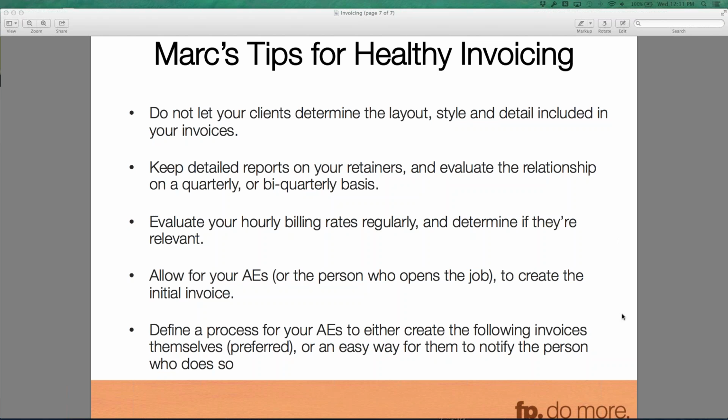And then a little bit on account executives or perhaps project managers. Allow your AEs or the person who opens up the job to create the initial invoice, and define a process for your AEs to either create the invoices that are following up that initial invoice themselves, which we would prefer, or an easy way for them to notify the person who does so.